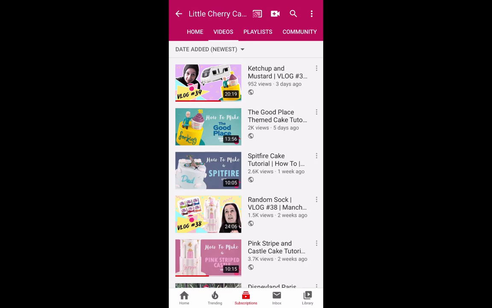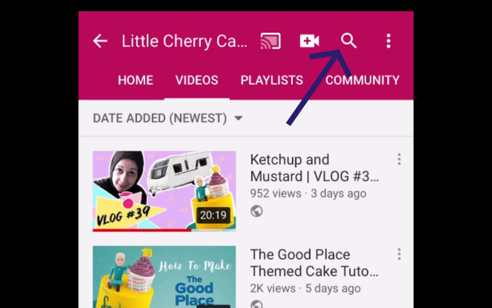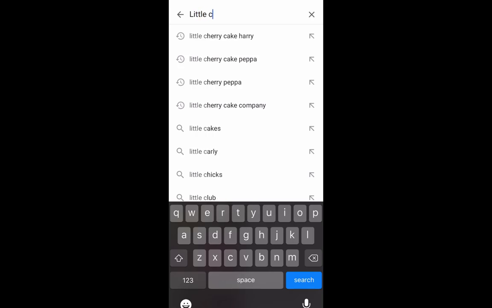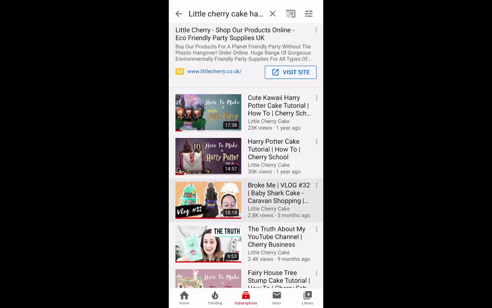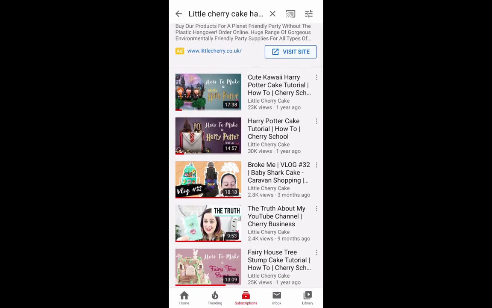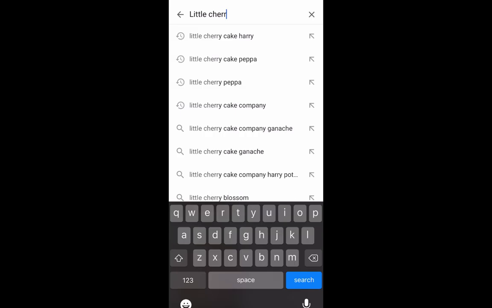One thing that is different is the search. You are currently unable to search just in a person's channel in the app. Instead, this top search bar will open up and you have to type in the YouTube name, which is Little Cherry Cake, followed by the word you want to search. So we will try Harry again. This box will search the whole of YouTube, but by typing in my name, it's focusing on mostly my videos. If you want to find my ganache videos, you would have to type Little Cherry Cake Ganache.